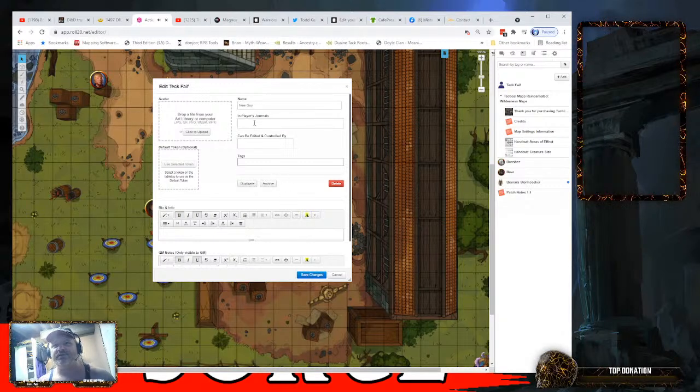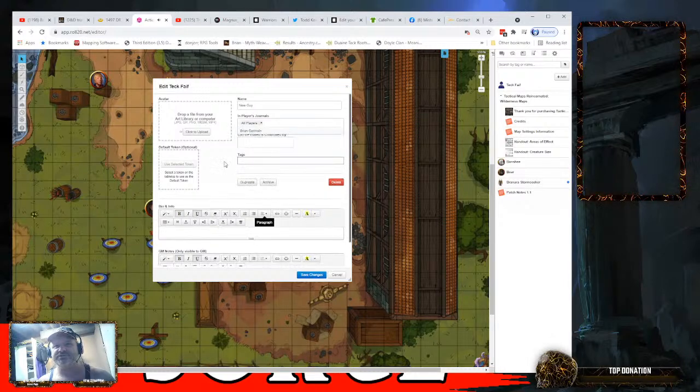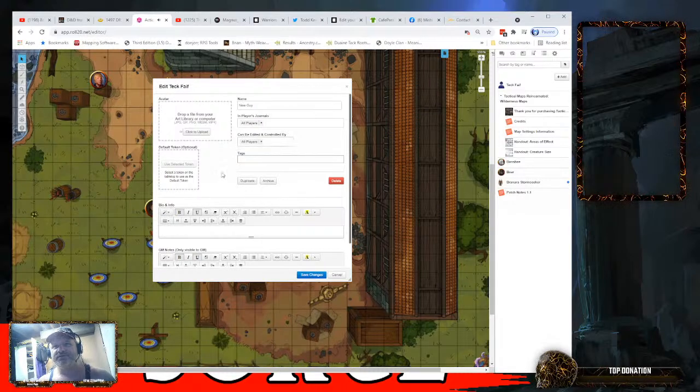If you want them in your players' journals, you would just add the players to your thing, or you can put them in all players' journals if you want, and it can be edited by all players. So that's how you can also just make one and call it character sheet. That's what I do for my players. I make one up, call it character sheet, or character sheet 1, character sheet 2, and so on. So let's do that for now.